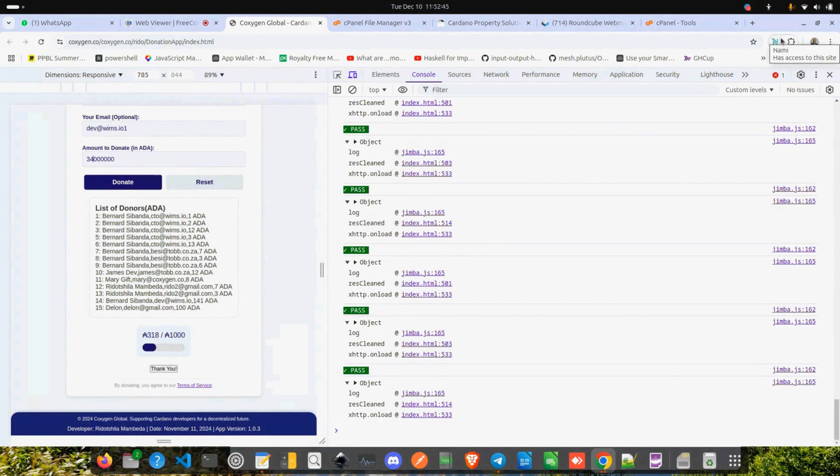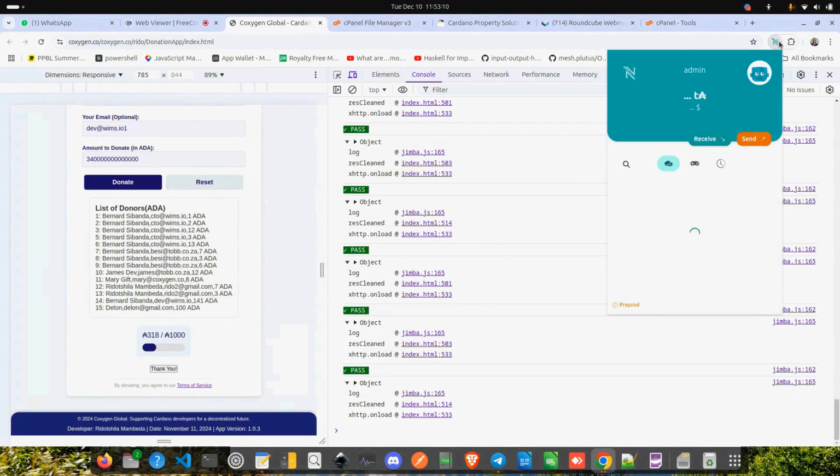Right, if I click donate using this ADA, is it going to work? That is, I put in a lot of money there, or must I just type 34? So I'm going to start by putting in a lot of money like this. I want to donate money I don't have. This is a validation error issue using this account.